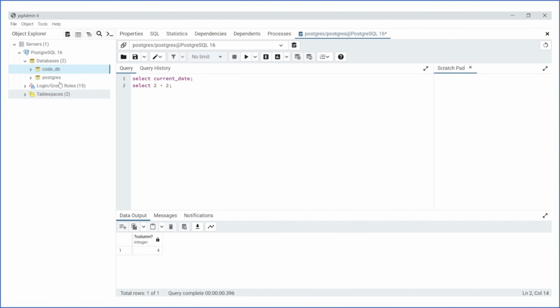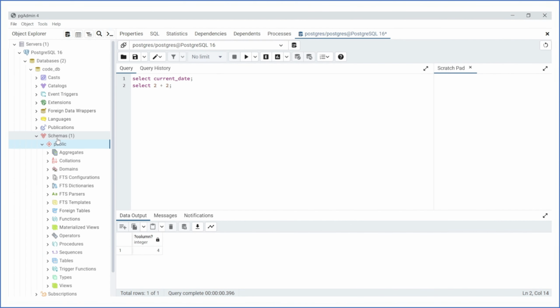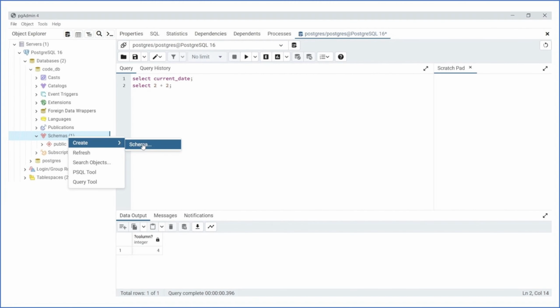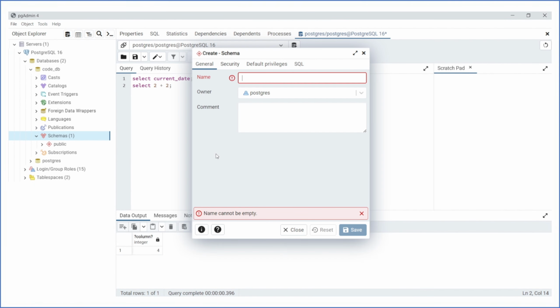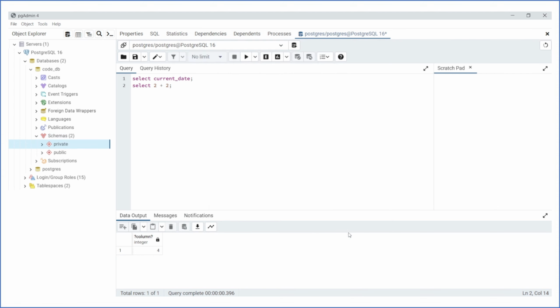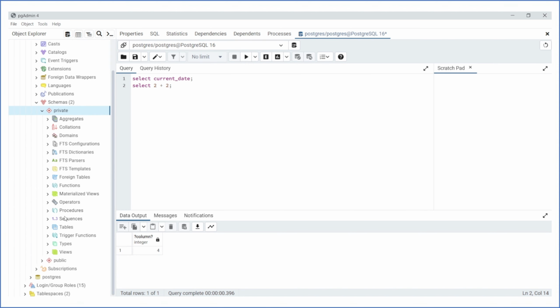For creating the database schema, click the right mouse button and choose Create Schema. Type the name and click Save. Also you can see the DDL of creating the schema for the client. Other properties are not necessary now. Good. Now we have two schemas in the code_DB database.